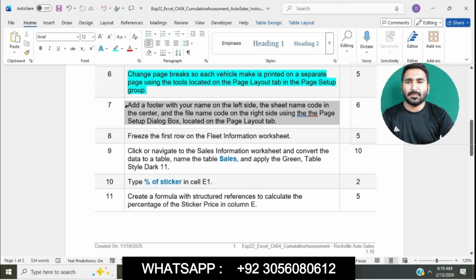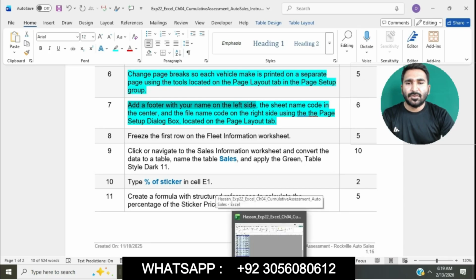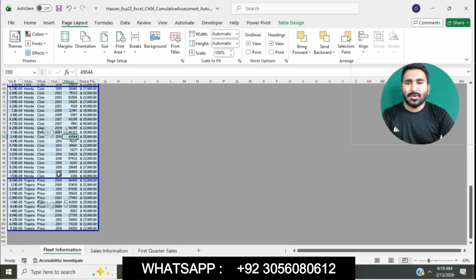So moving on to question number 7. Add a footer with your name on the left side, the sheet name code in the center, and the file name code on the right side using the Page Setup dialog box located on the Page Layout tab. Add a footer with your name on the left side. Go to the Page Layout tab.